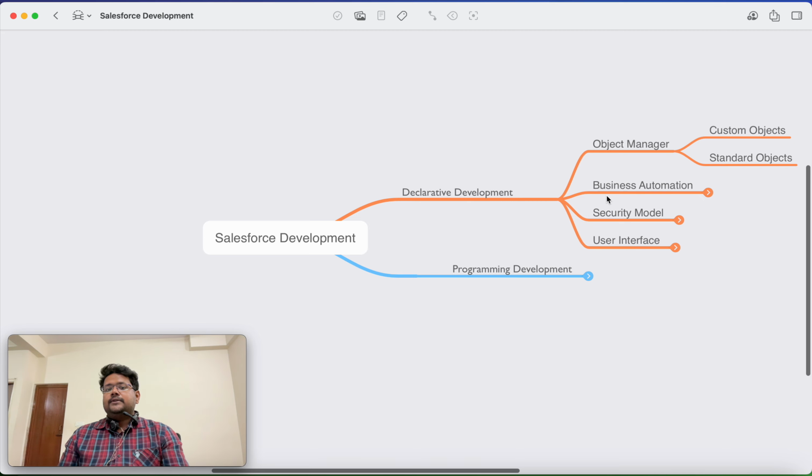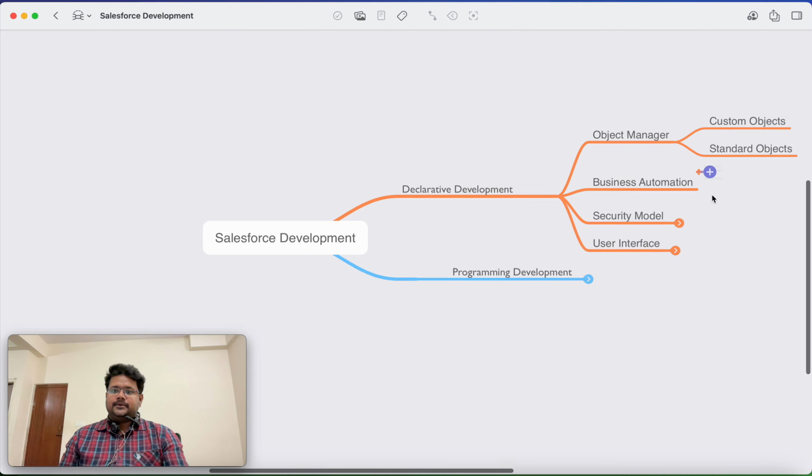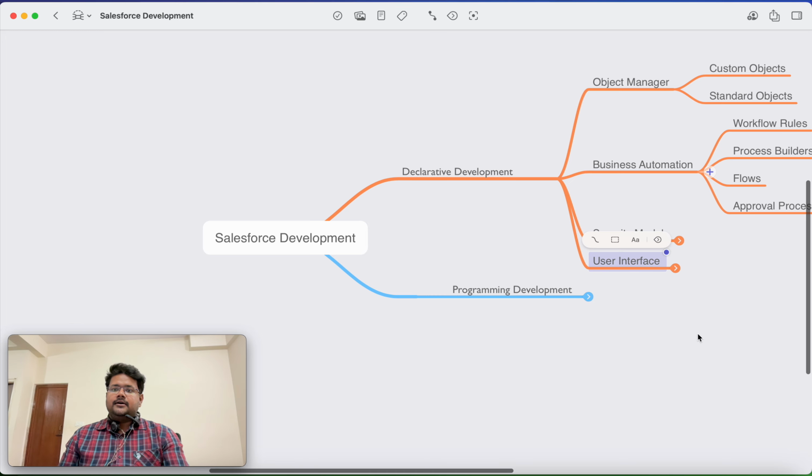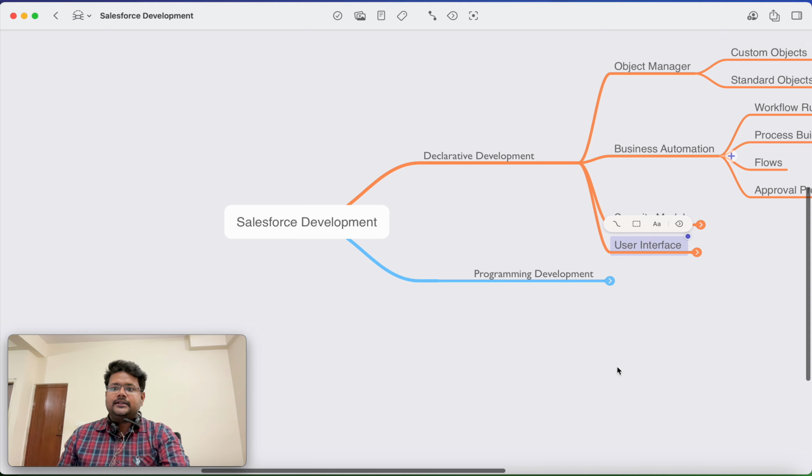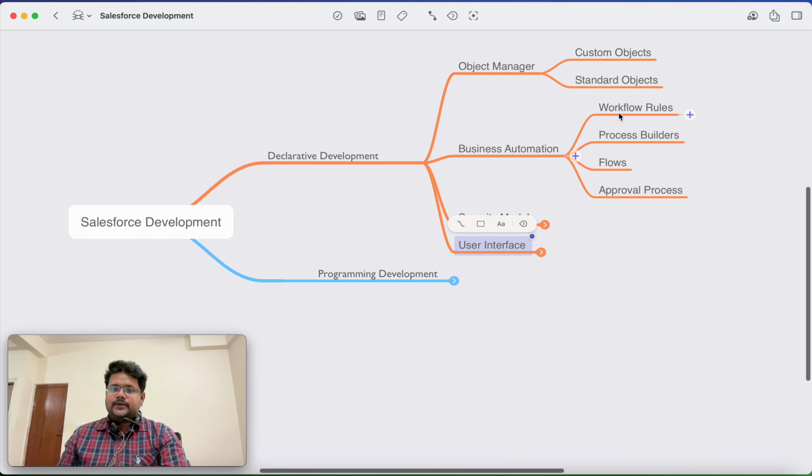Okay, now the second type of declarative development or no code development is business automation. Now business automation can be of multiple types. Automation can be done with the help of workflow rules. Okay, there are four types of workflow rules. Today the workflow rules are quite outdated and Salesforce doesn't encourage you to create new workflow rules.